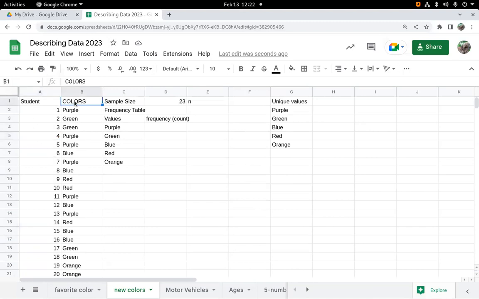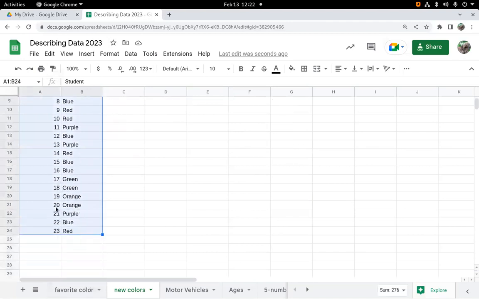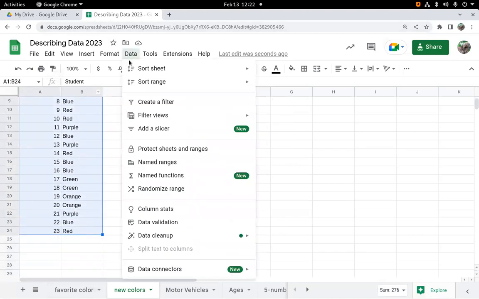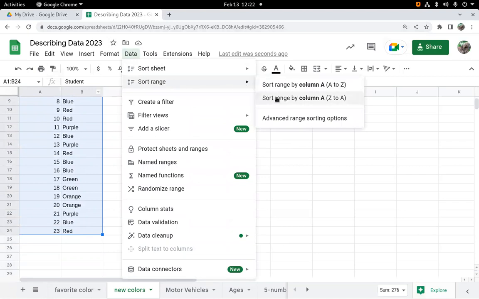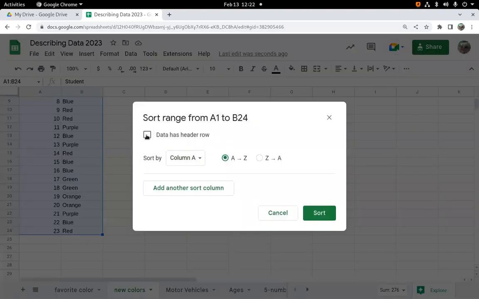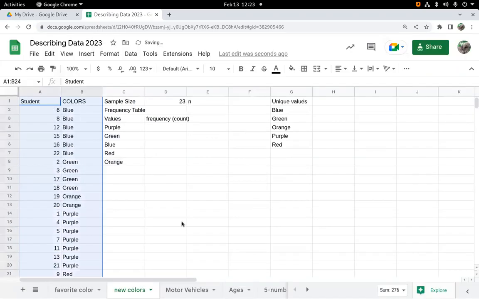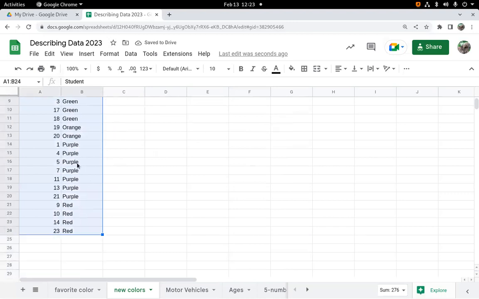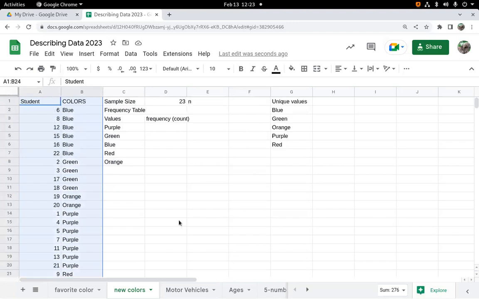And so if I sorted the colors separately, it's going to mix up who picked which color. So anytime you have related data, no matter how many columns are related, highlight all of the columns, including the title, Data, Sort range, do the advanced sort, and say my data has a header row. Then you can pick whichever column you want to sort by, and you can add subsorts to that. So I want to sort by colors, and yeah, sure, let's go A to Z. All right, so here I can see the blues, the greens, the oranges, the purples, and the reds.